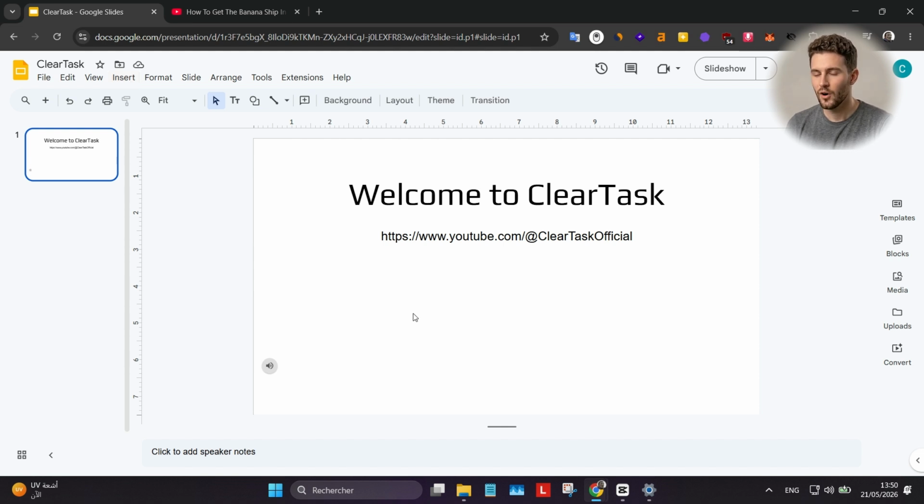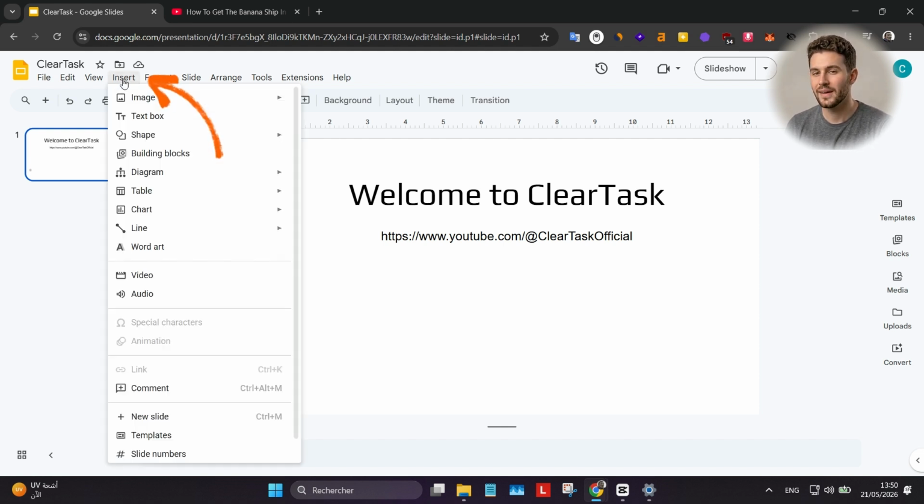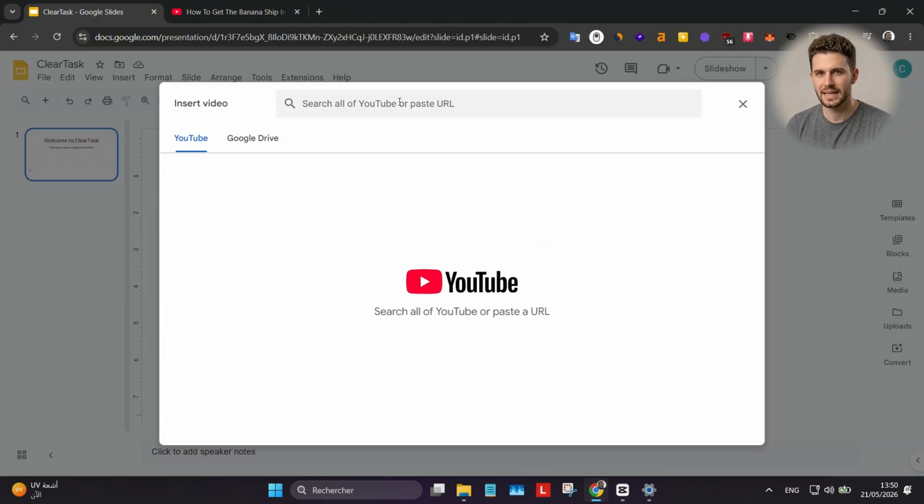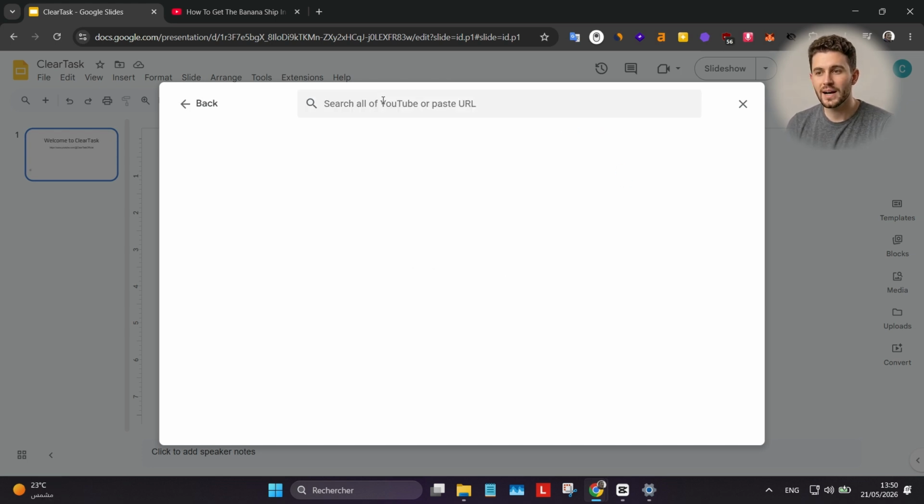Next, open your Google Slides presentation and navigate to the exact slide where you want the video to appear. Go to the top menu, click on Insert, and from the drop-down list, select Video. A new window will pop up. In the search bar provided under the YouTube tab, paste the link you copied earlier and hit Enter.